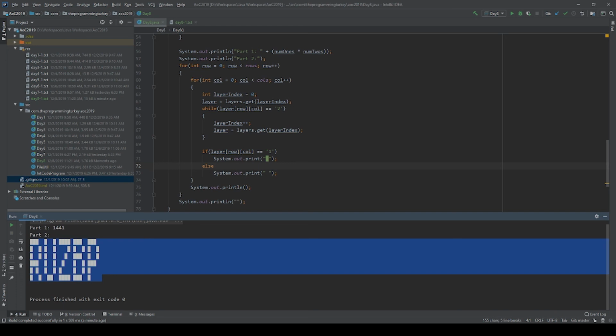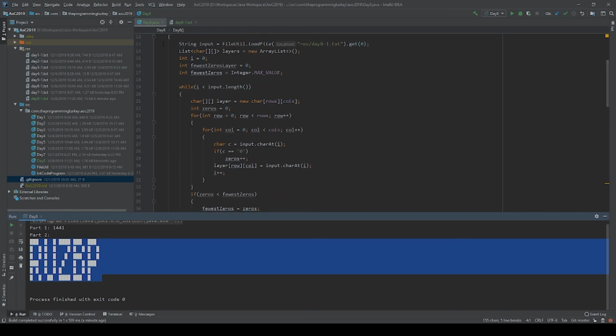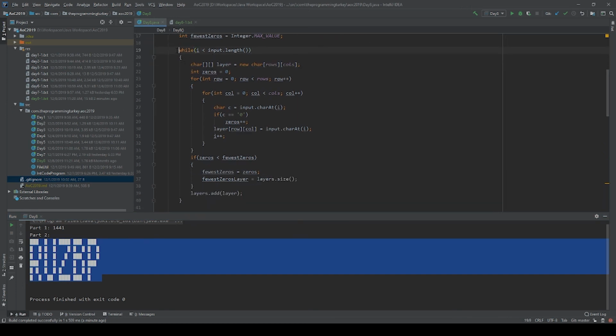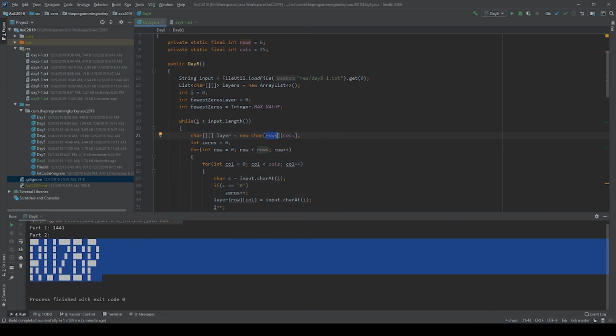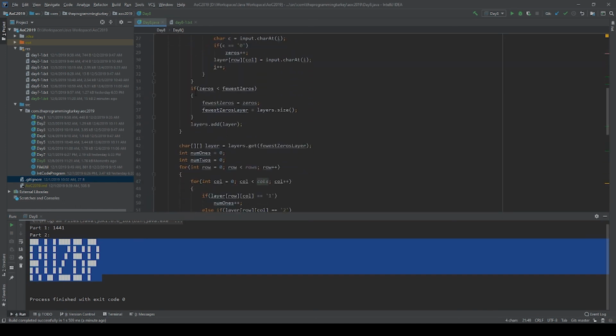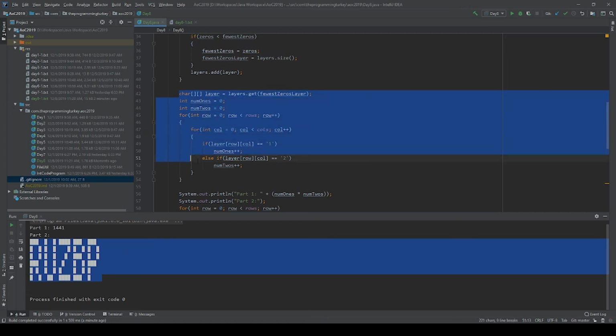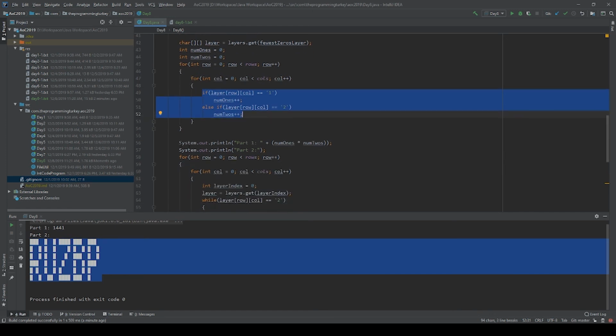But anyways, to summarize what we did, we read in our inputs, we loaded that input into layers of our row, which is 6 by 25. And from there, while we're loading in, we're calculating the layer that has the least amount of zeros. Once that's all been loaded in, we go ahead and calculate the number of 1s and 2s in that layer. And for part 1, we then output the number of 1s times the number of 2s.